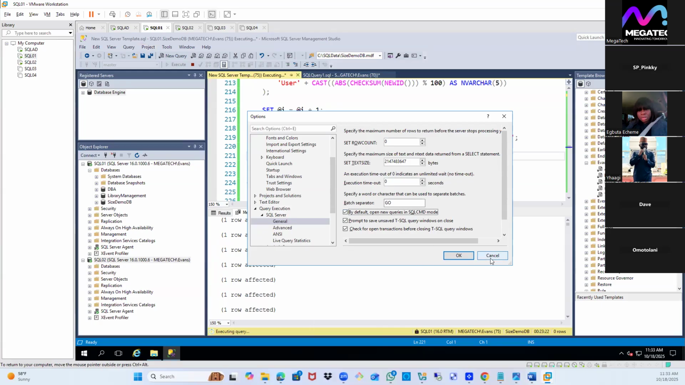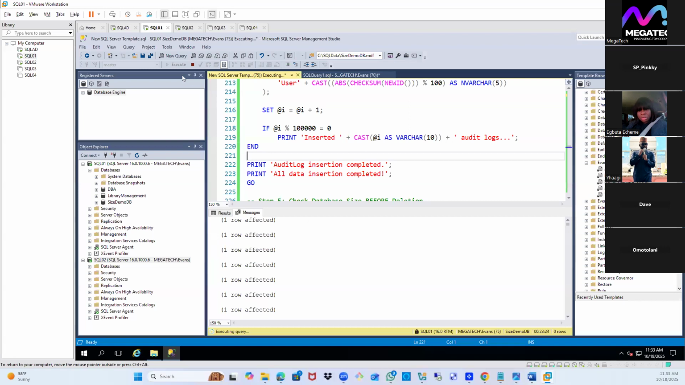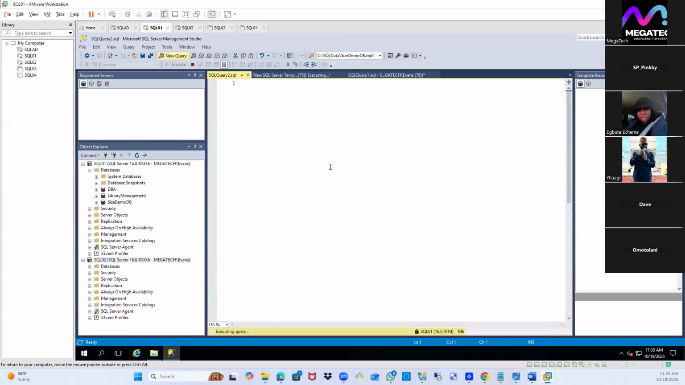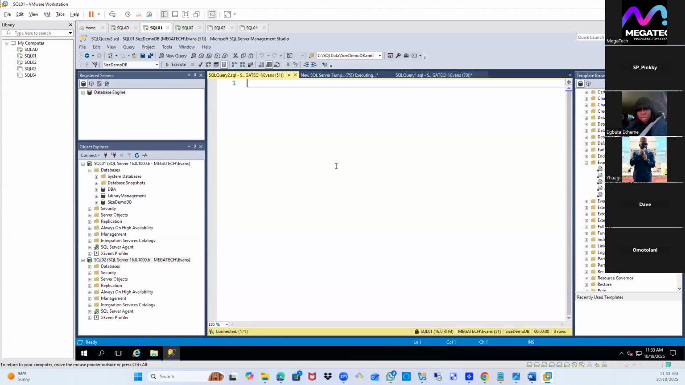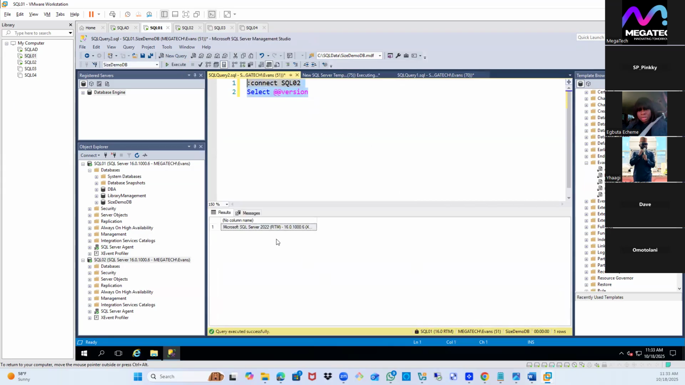Now, if you click on new query, for example, mine by default right now is in SQLCMD mode. I'm in SQL01, as you can see here. If I want to go to SQL02, all I need to do is connect to SQL02. You see that it will put the query in this mode. Then I want to see what the version is, so let's do a simple query: select @@version. Let's see what the version of SQL Server 02 is. Good, it has connected to SQL02 without me leaving SQL01.